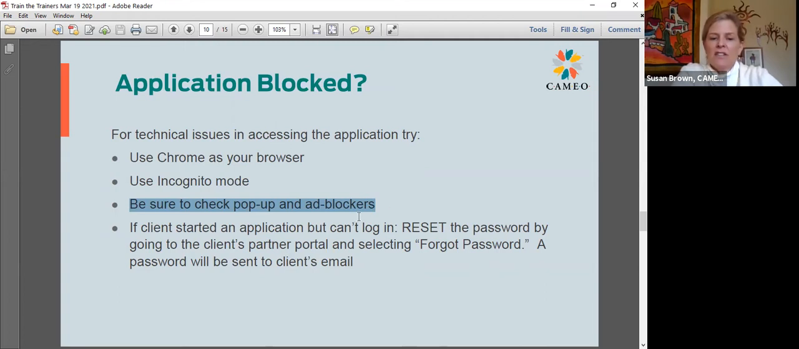And if a client starts an application but can't log in, they can reset their password by going to the partner through which they applied and selecting forgot password, and the password will be sent to them.